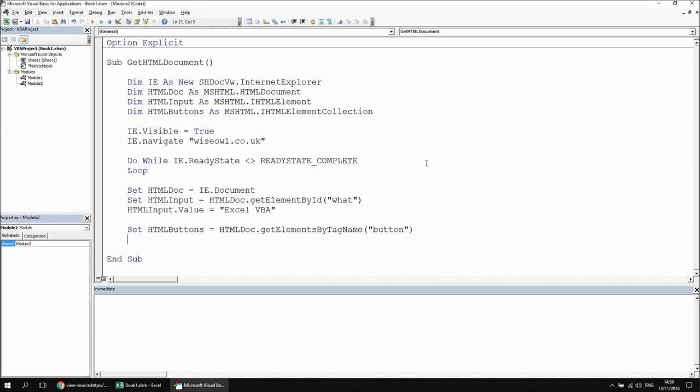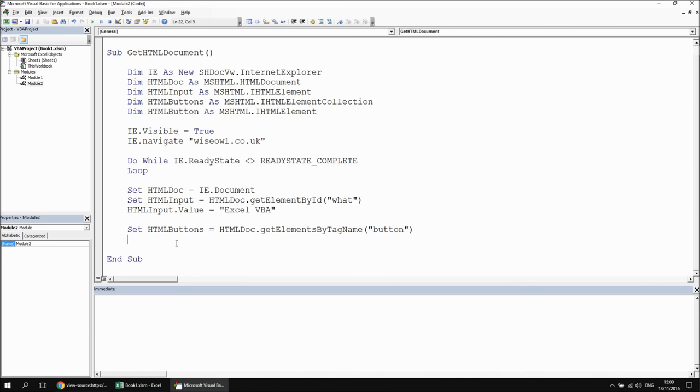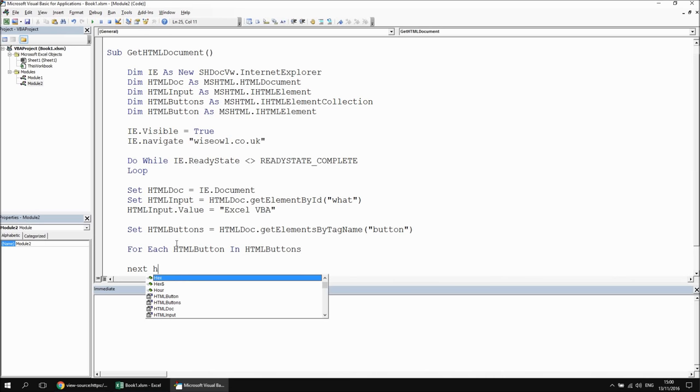What we now need to do is establish which buttons belong to the collection to see if we can identify the one we want. To do that, I'm going to declare another variable up at the top of the page, which is going to be Dim htmlButton, so just a single button this time. That's going to be an MSHTML.IHTMLElement, so just a single one. And then just like any other collection of objects in VBA, you can loop over those using a For Each loop. So I'm going to say For Each htmlButton In htmlButtons, and close off the loop by saying Next htmlButton.